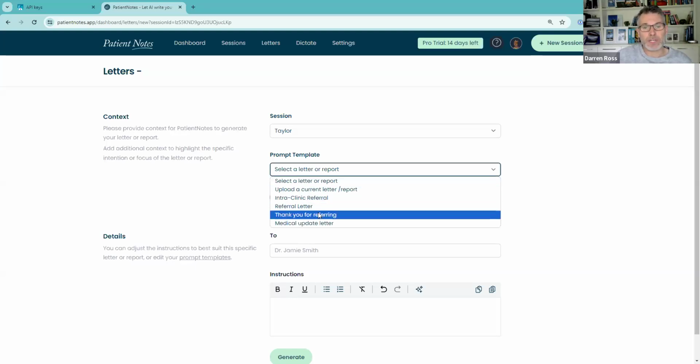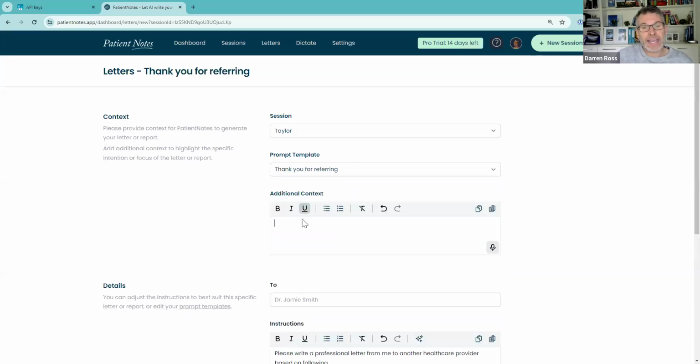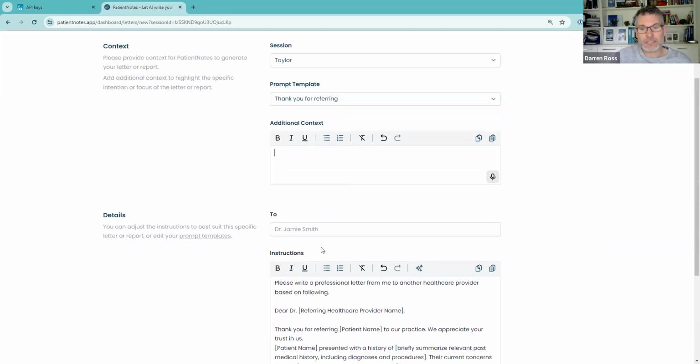If here we were just wanting to write a thank you for referring, again, I can add in additional context. So let's say Taylor's struggling and she needs assistance with pain control. I could add that extra context in to then improve the quality of my letter. I can type it, I can copy and paste in things like MRIs or pathology results, or I can use the speech to text function.